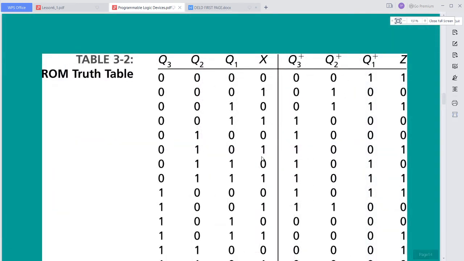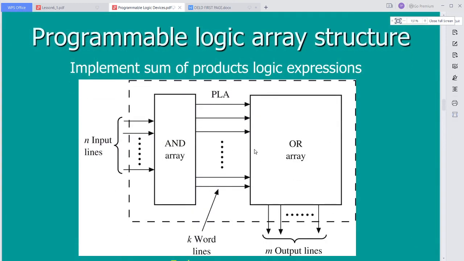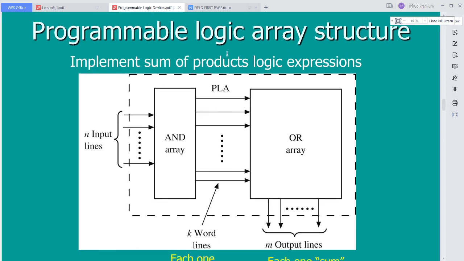So now this is the RAM truth table and this is programmable array logic. Just now we explained, in the programmable logic array, both the AND gates and the OR gates are programmable. In programmable array logic, the AND gate is programmable and the OR gate is a fixed one. Here this is the AND array and this is the OR array.